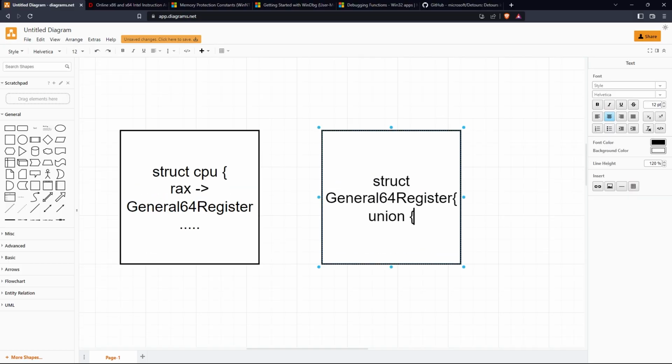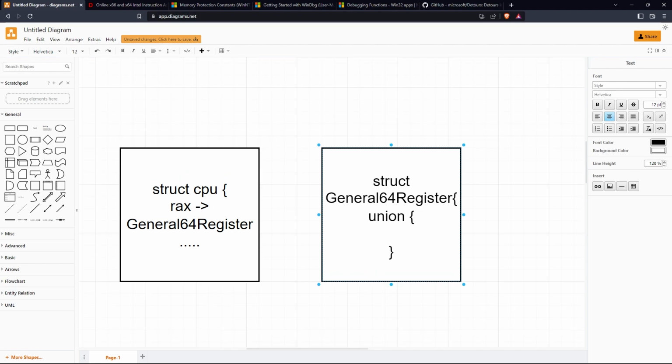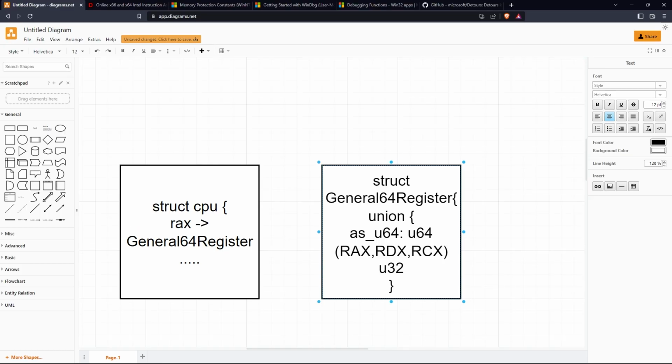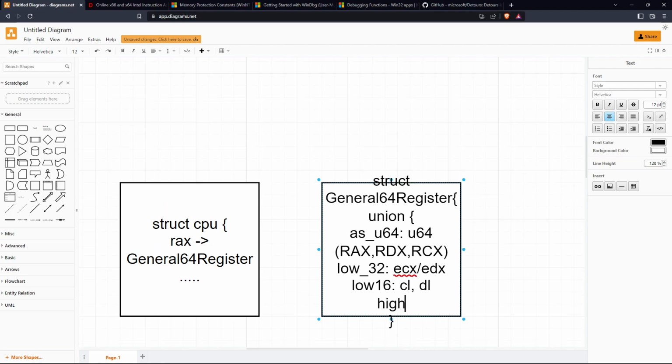And a general 64 register could be a union. It would have the as U64, which would be a U64 type. And this would typically be RAX, RDX, RCX, right? But then you'd have a U32 version, which would be low 32, which could be ECX or EDX, whatever. And then you'd have low 16, which would be CX, DX. And then the low 8, which is like CL or DL.